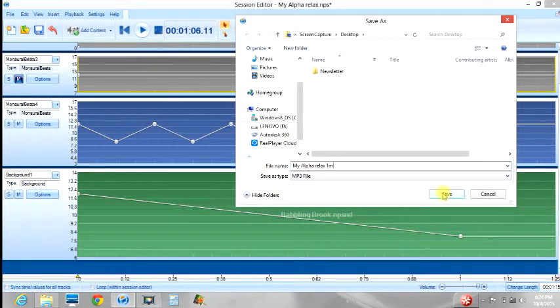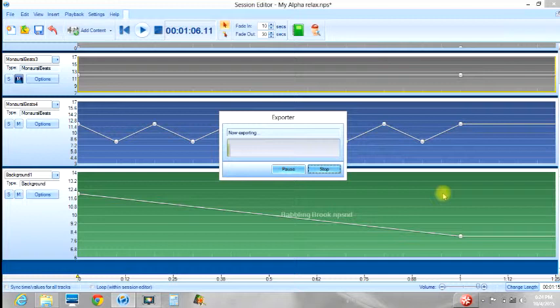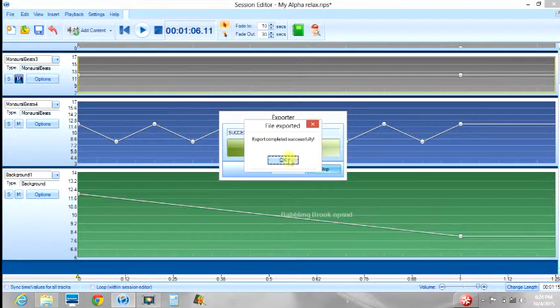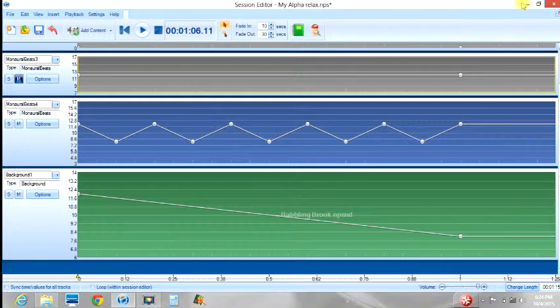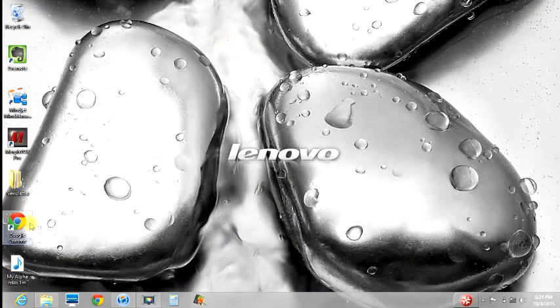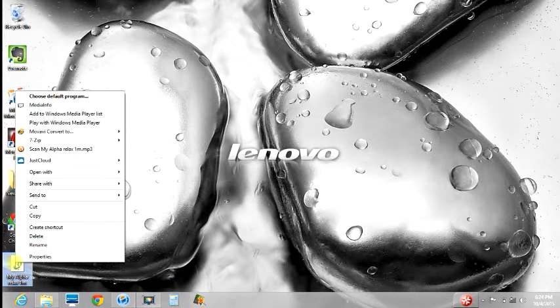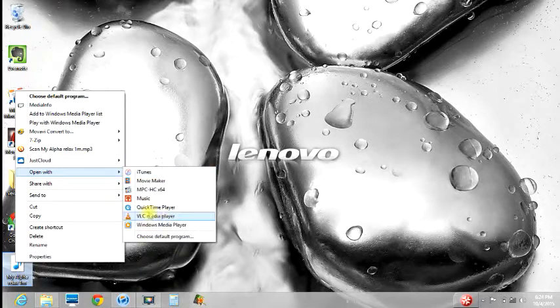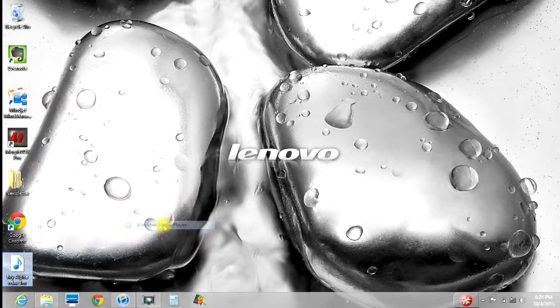So click that, and so now it's exporting my session to the desktop as an MP3 file. So it's 1 minute, so it's not really taking that long. There it is, export complete, and I'll go to find it over here on my desktop right there. So I'll just open it with Windows Media.